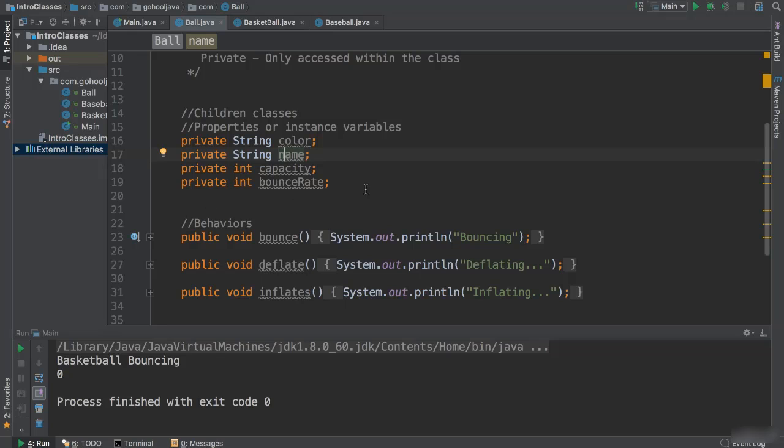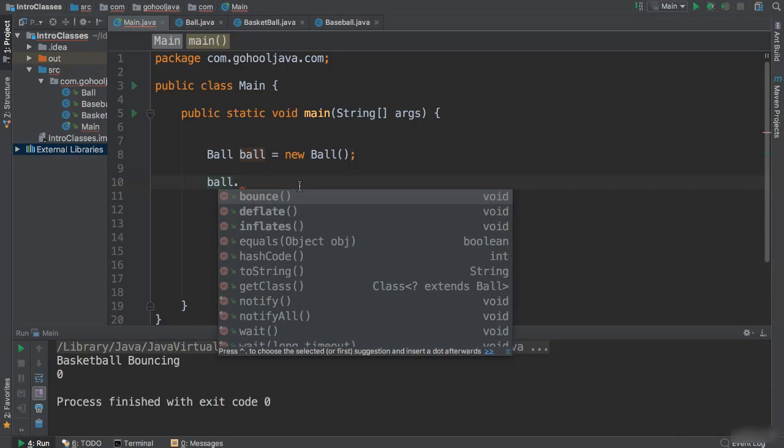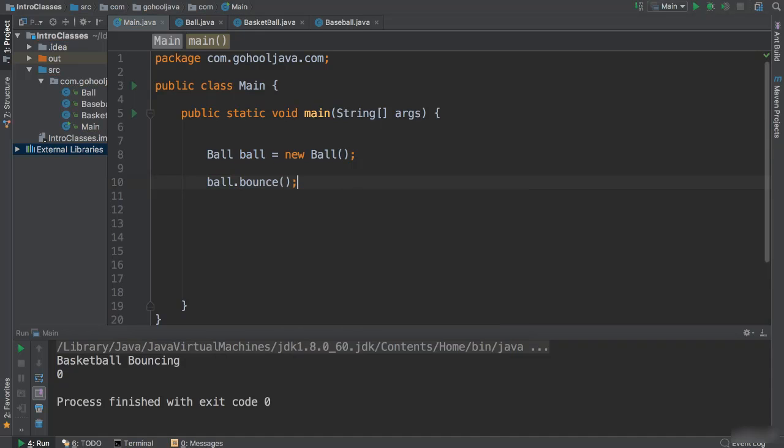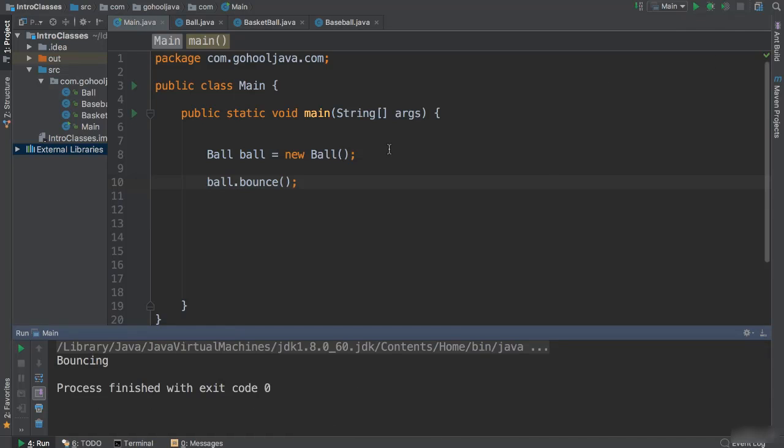That's when the behaviors come in. With a proper ball, there is no way to actually set our color, name, capacity, bounce rate. I mean, we can still go ahead and tap into our behaviors, right? Which we can do right now here. So if you go back here and say ball dot bounce, notice that if we type ball dot to access, you don't see any properties anymore. You just see the behaviors because they're all public. Okay, and the properties, we've changed them to private. So now we can still access all of these. Bounce. If we save this, clear this up and run, you should see bouncing, which is fine.